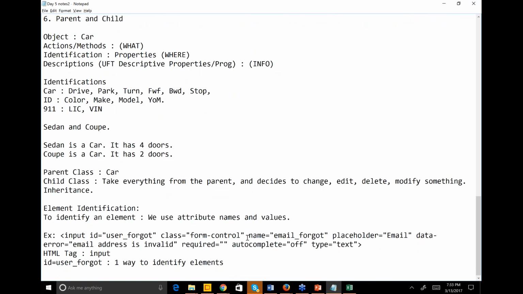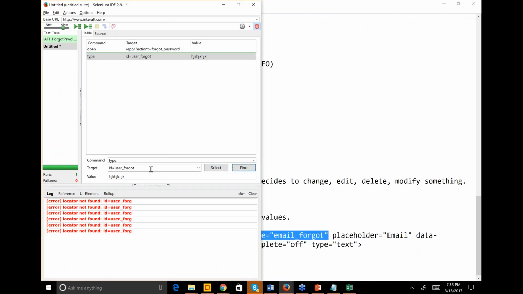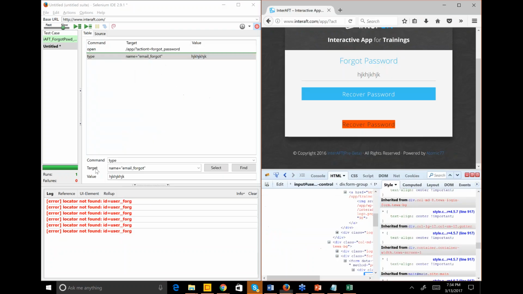Now in the same thing, do you see name equals email underscore forgot? How about this? Get both your browsers one after the other and say find. Oops, not found. I thought it would work. Why do you think it's not working? Is it because of the type command? It should not matter. To identify, it does not matter what it does. I just need to know where it is. Spelling mistake. I copied it straight.